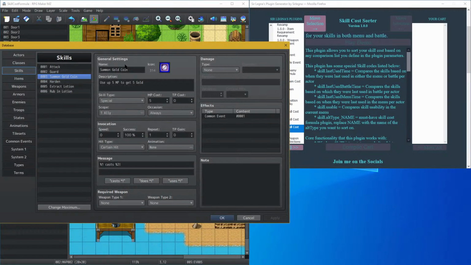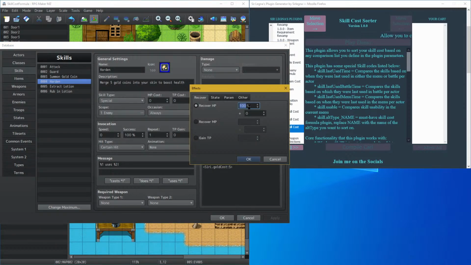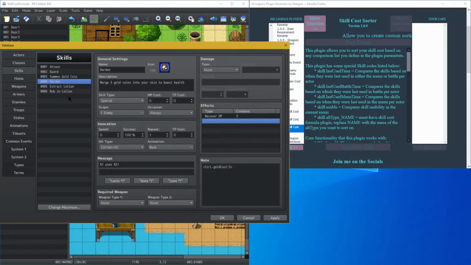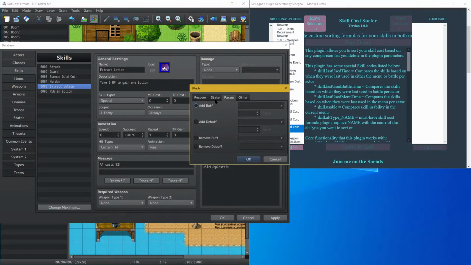Okay, so when I summon 5 coins, I use up 5. I call the common event, get 5. I cost 5, and I should boost my health. That's why it's not boosting my health. Boost my health. There we go. Extract takes 5 and gives me an item, which I don't have. That's why it's not giving me the item.